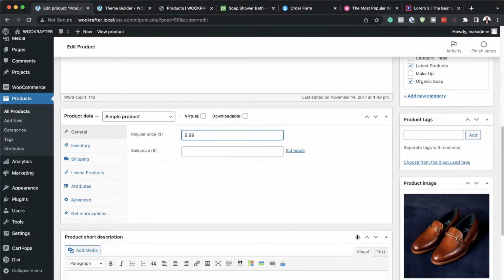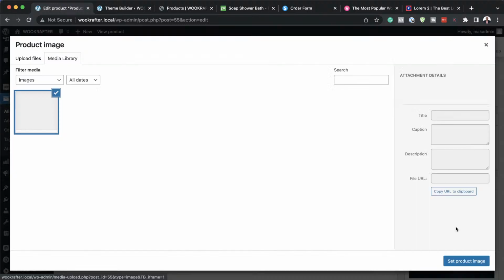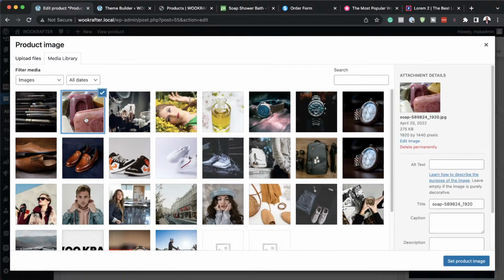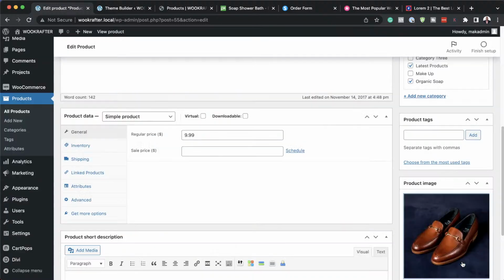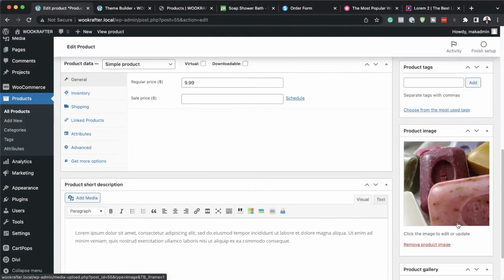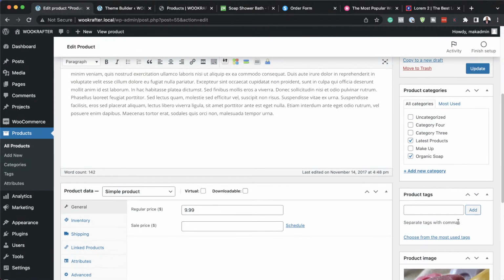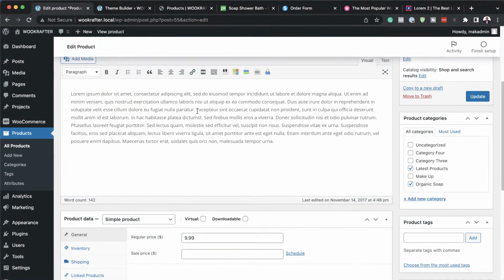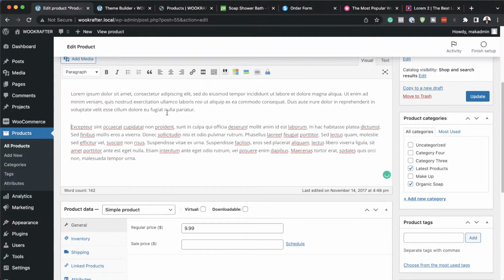And over here on the right, you need to change your product image. So I'm going to click in here and select the image that I need. Now, because this is organic soap, I've selected that, and now I can hit set product image. So now we are pretty much ready to go. So over here, you can also update your description. I'm not going to spend time with that. And then over here on our product categories, you can see here organic soap is already selected for me. And I can also set it to latest products and then hit update.